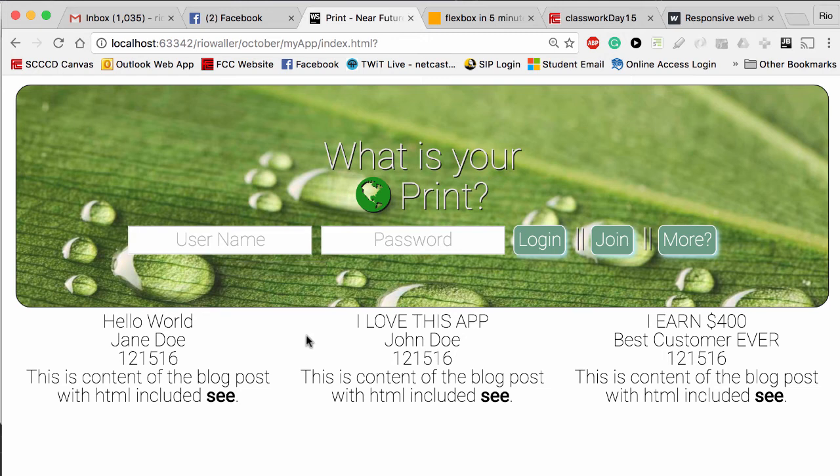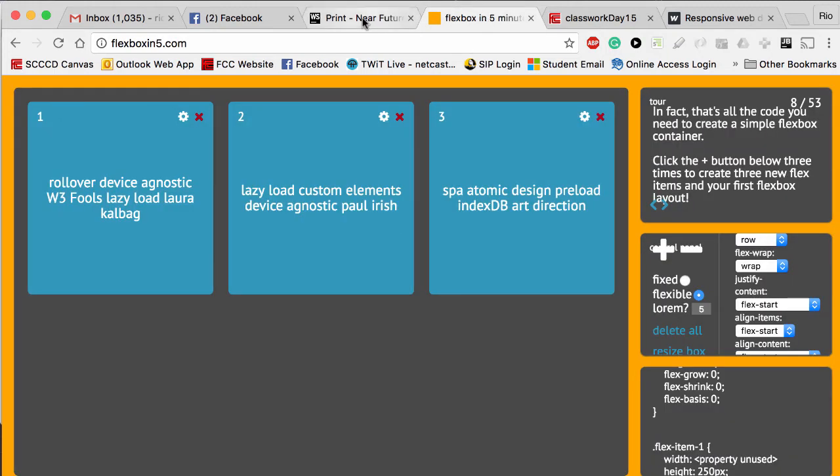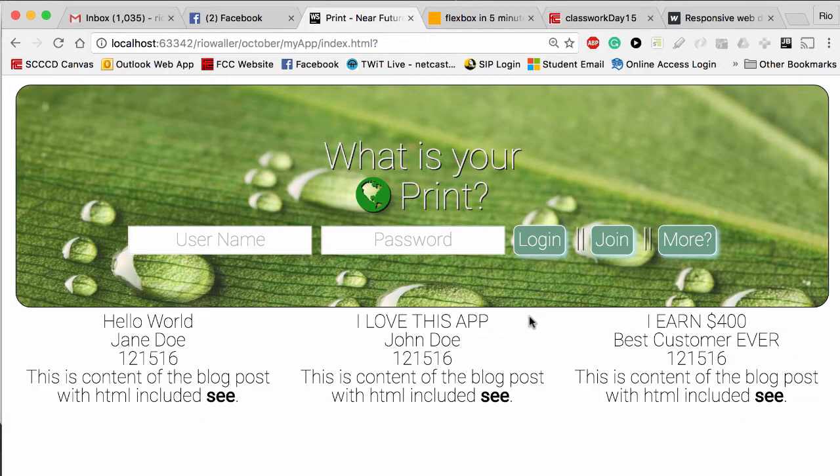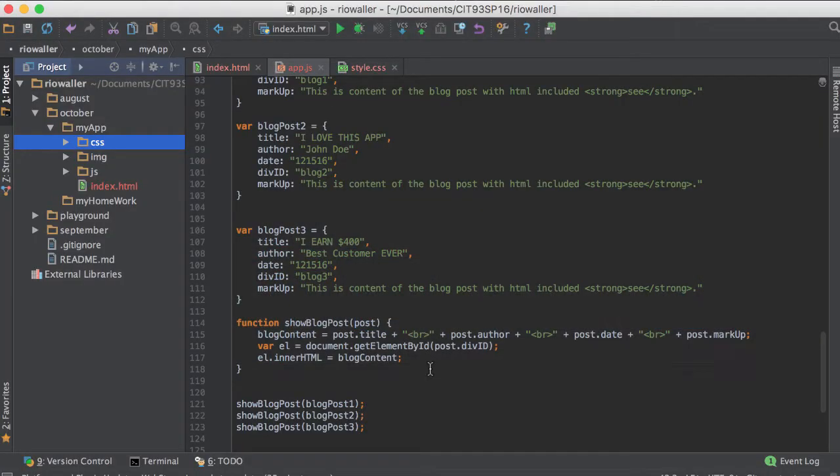But this is the piece I want you to do. So this is the beginnings of a blog post. I used this Flexbox in 5 minutes, came up with some new CSS to allow me to do these flex items, right? So that's the first thing. Let me show you that code.